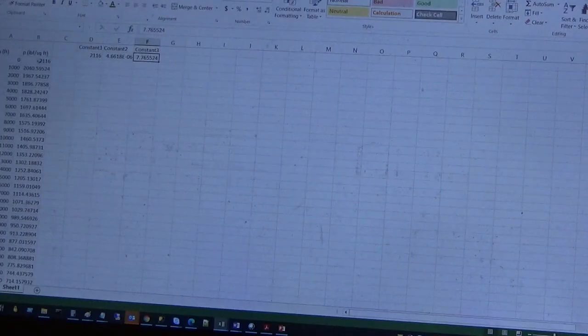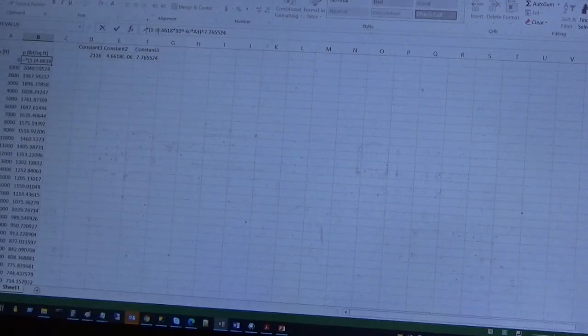And now, instead of using this formula where the constants are already defined here, we can use the values of the cells. So instead of 2.116, I can replace that with this cell here. And I'll need to put dollar signs around it. I'll explain that later, but that's going to reference cell D2.